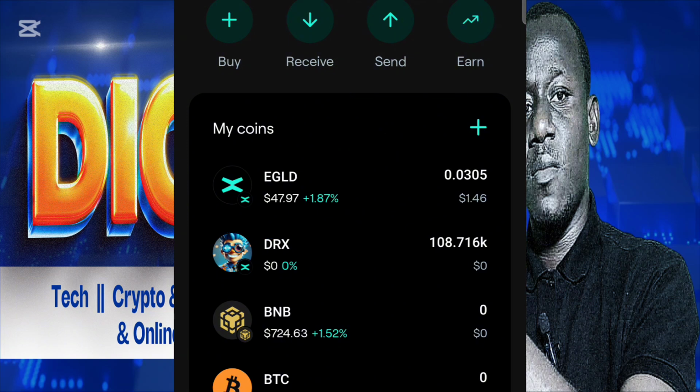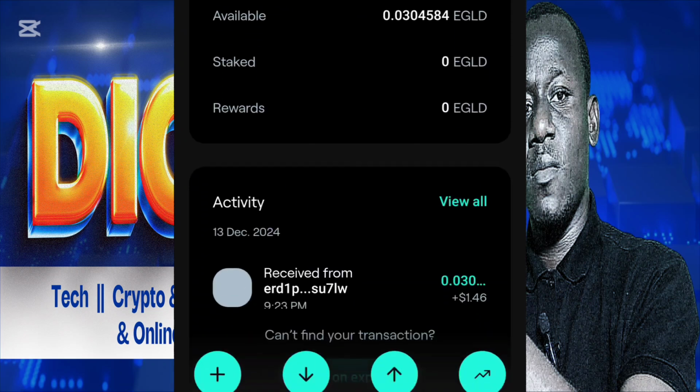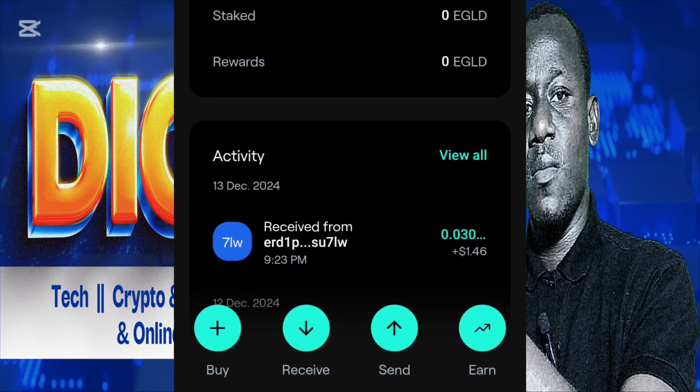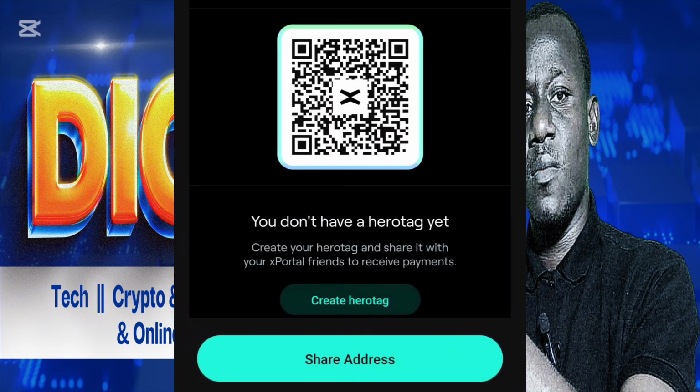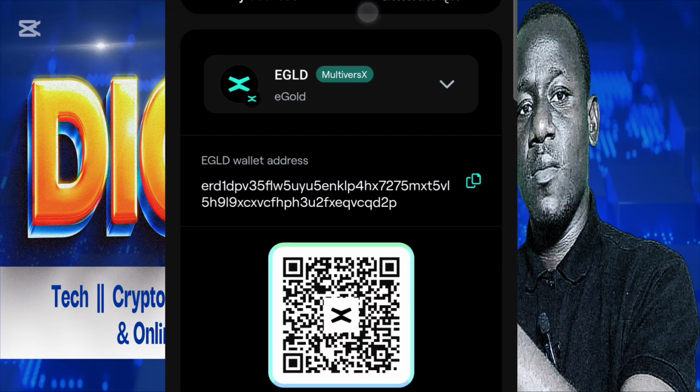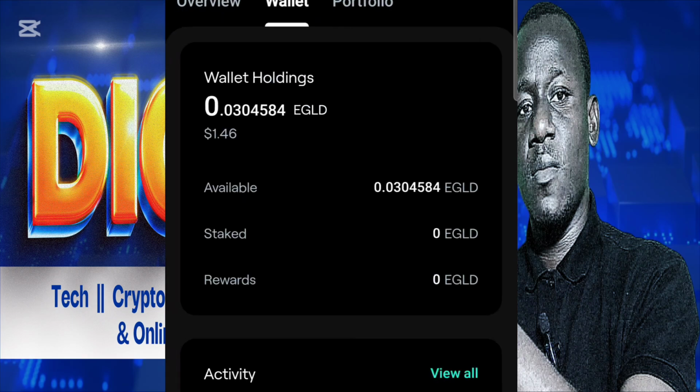So when you buy from an exchange, you can just come here, click on EGLD, then copy your wallet address so that you can send the gas fee. You can see this is your EGLD wallet address, so you can copy it. Then you go to any exchange that you have, you buy the EGLD, then you send it there.